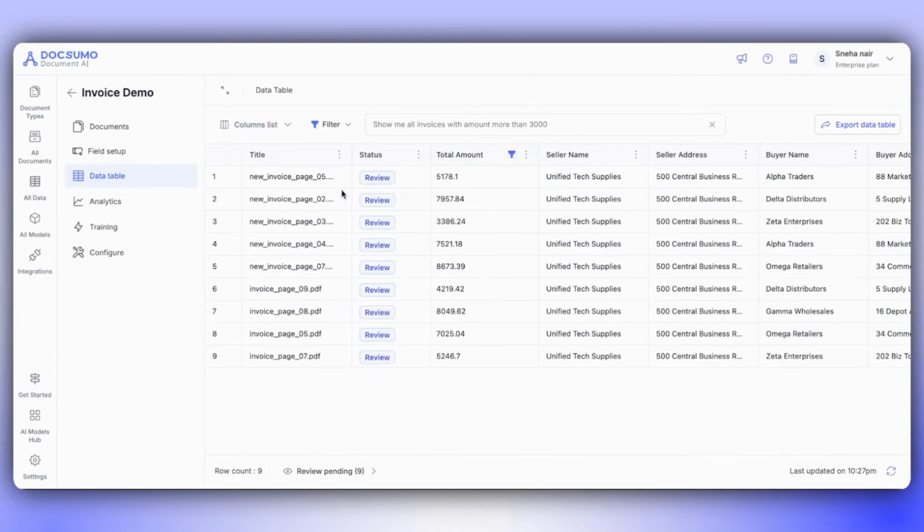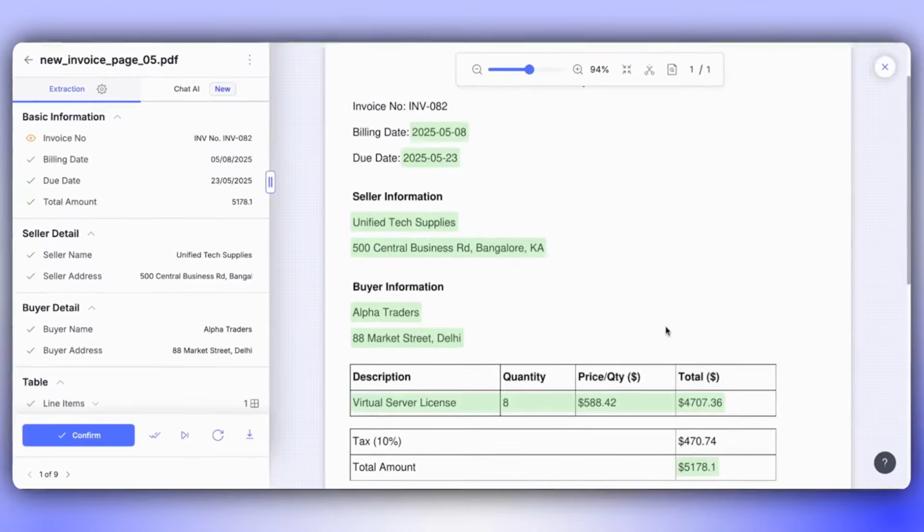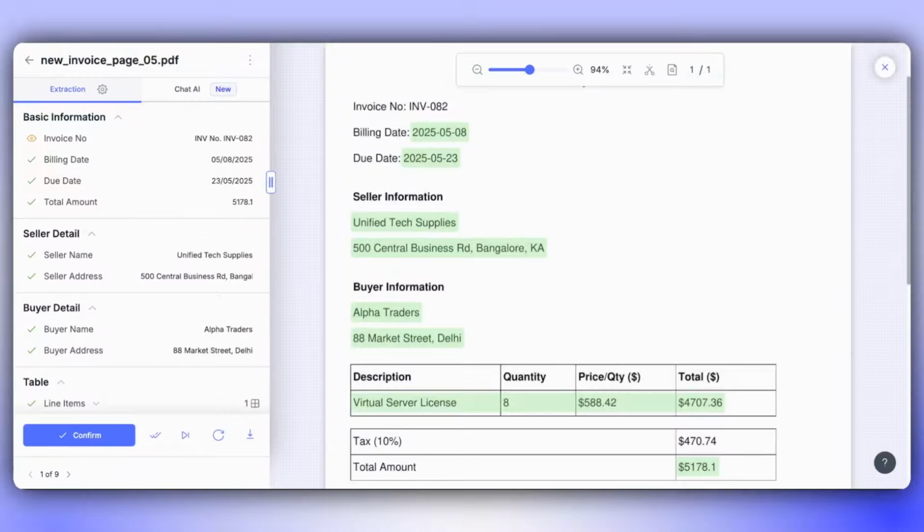If you wish, you can also review your document directly from within these data tables. You can delve deeper into the document by clicking on Review Document. You'll see that 100% of the data has been extracted by Docsumo.